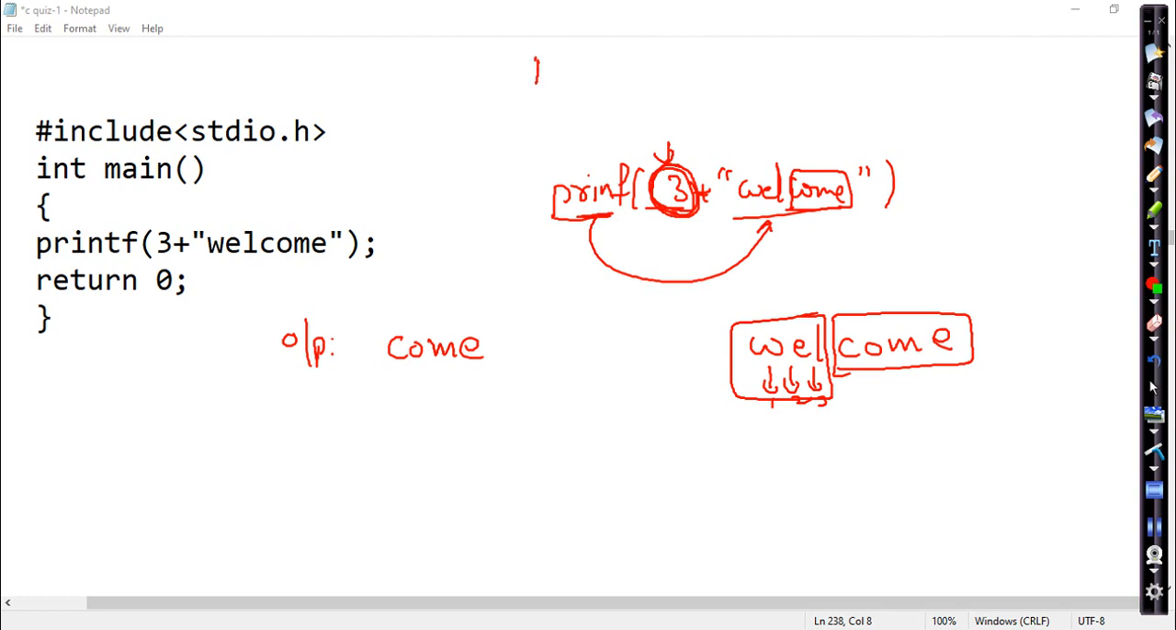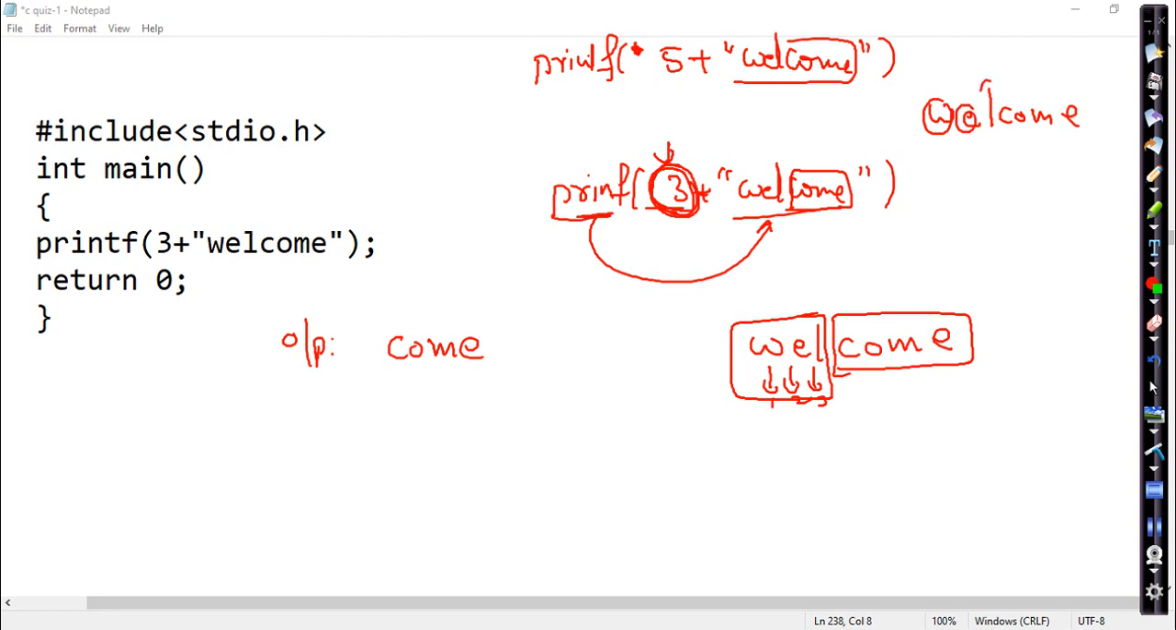Suppose you write printf 5 plus welcome. That means in this string welcome, the first 5 characters will be removed: first one, second one, third one, fourth one, fifth one. So what will be printed? ME will be printed. If you write like this, the output will be ME.